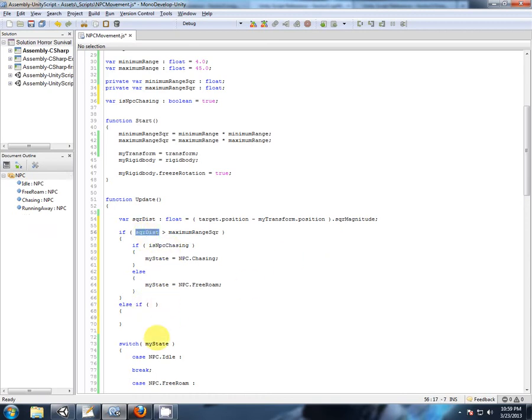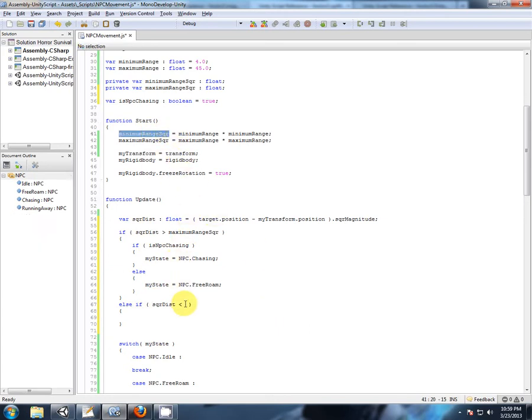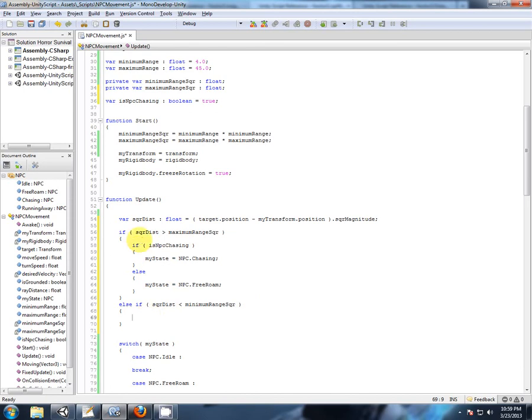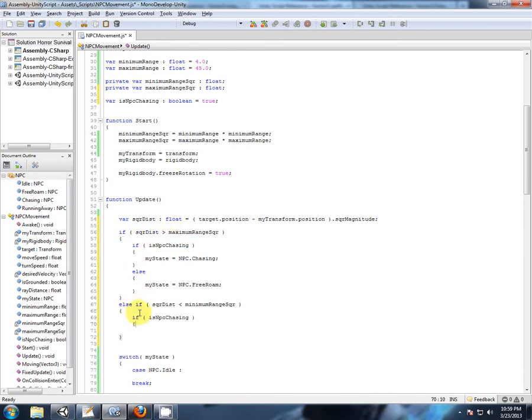So, if our square distance is less than our minimum square distance, we're going to do the same kind of checks that we've done here. We're going to see what type of enemy we're dealing with and set up some different states based on that.